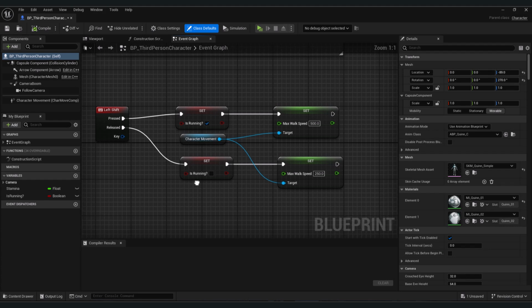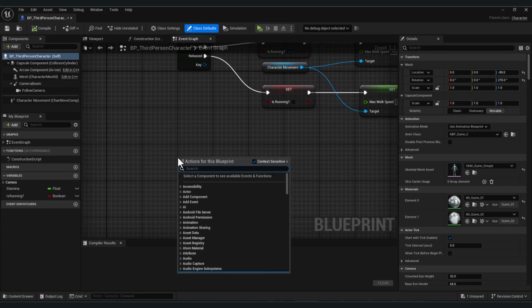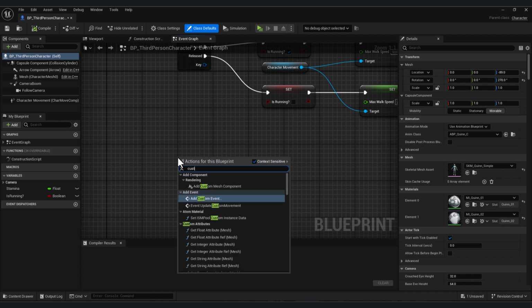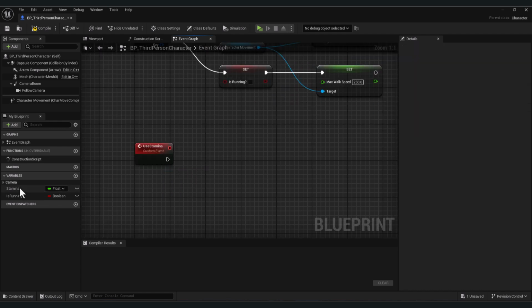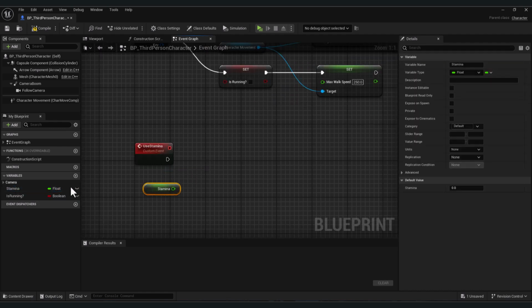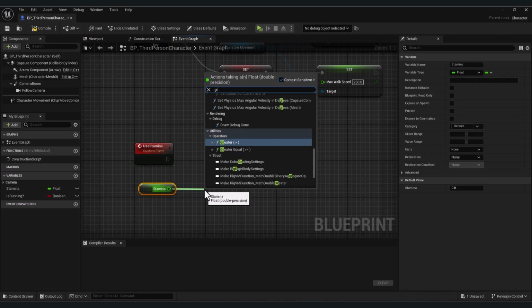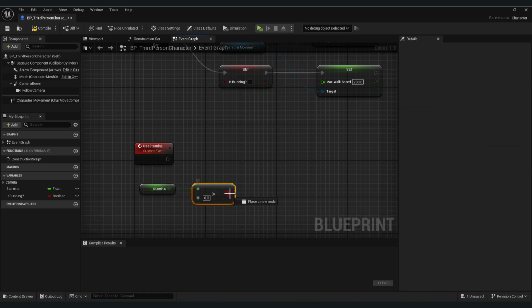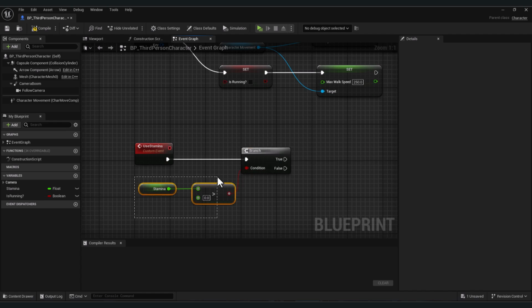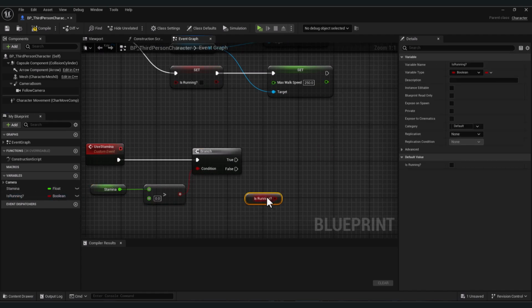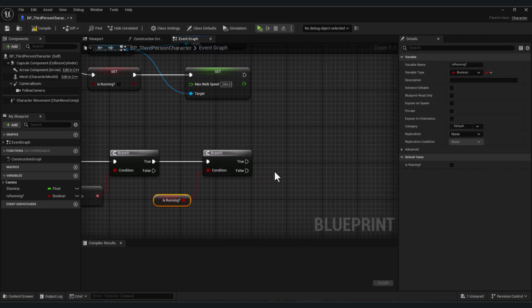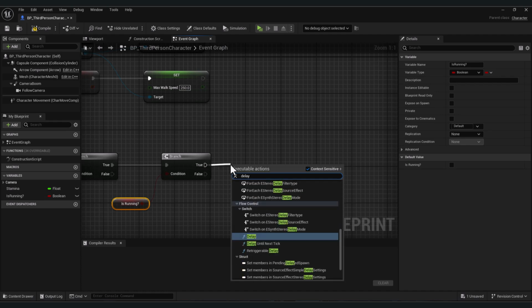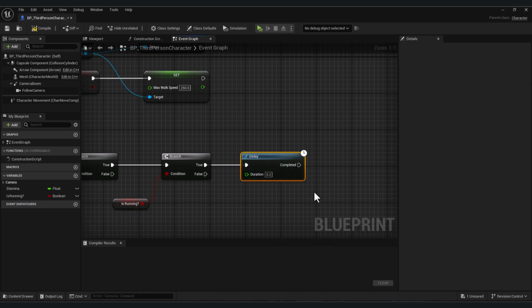So go back to your character blueprint, here down, let's create a custom event, name it use stamina. Before anything, we take our stamina, press Ctrl, or you can drag and drop and type get. So we need to check if the stamina is greater than 0. We make a branch. If the stamina is greater than 0, we want to check if is running is true or false. If it's true, we want to consume our stamina, so we make a delay, for example, for 0.2 seconds.